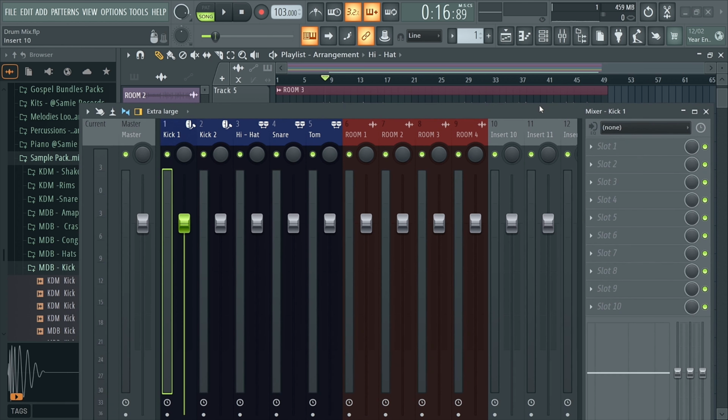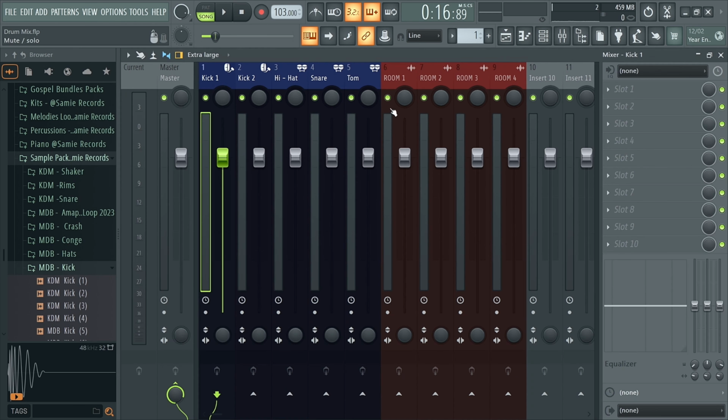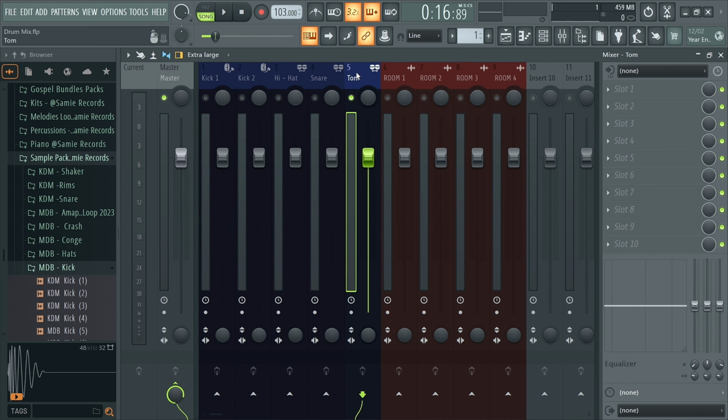So let's go to the mixer as we begin to engage and mix it, okay? I'm just going to detach this again. Now, the first thing I like to mix, all right, or you can start with anything of your choice, but let's just start with the tom, which is the tom, all right?